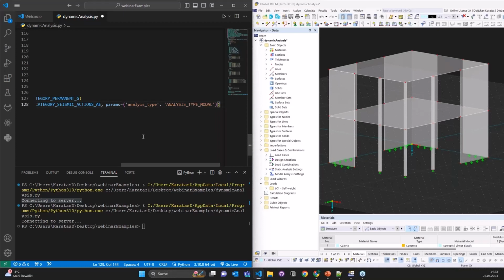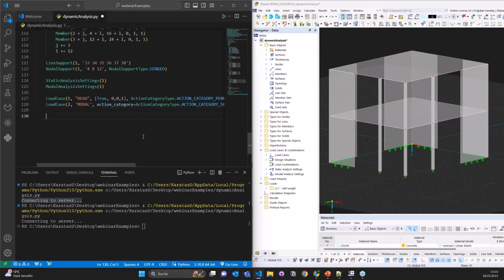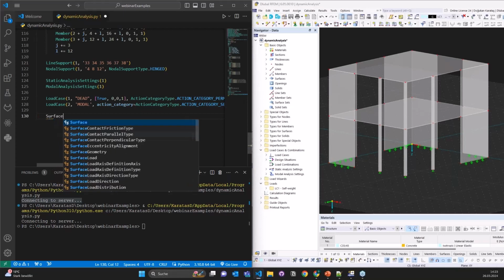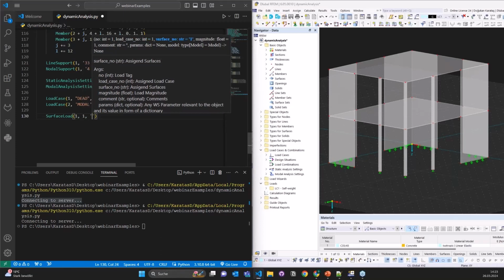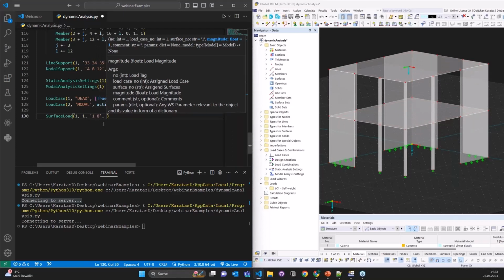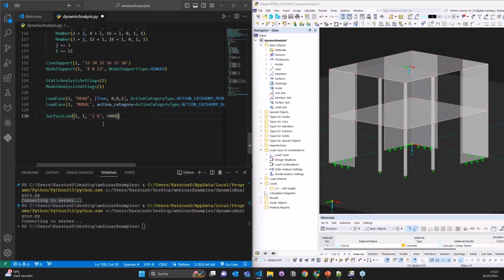Yes, it should work, I hope. And then after that, since I have load cases, I can create a surface load, I believe. So surface load 1, I'm going to inherit it from load case 1, and I'm going to assign it to the surfaces for ceilings. So this is surface number 1, this is surface number 8, yes, so 1 and 8. And then let's select 5 kilonewton per meter.